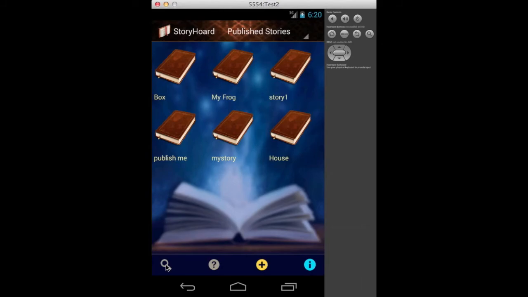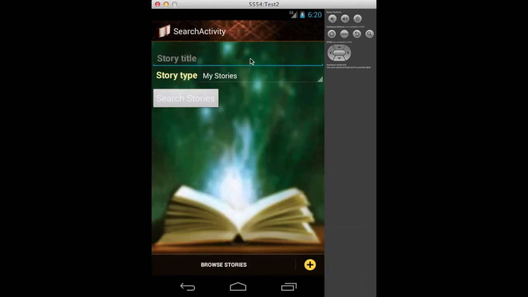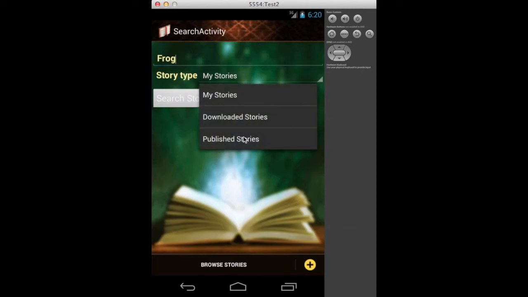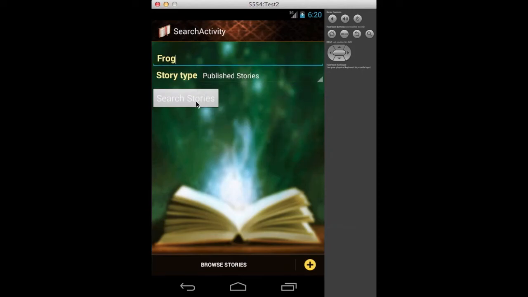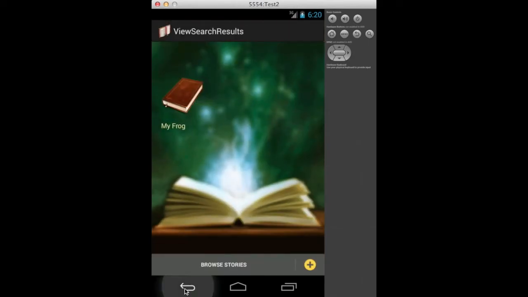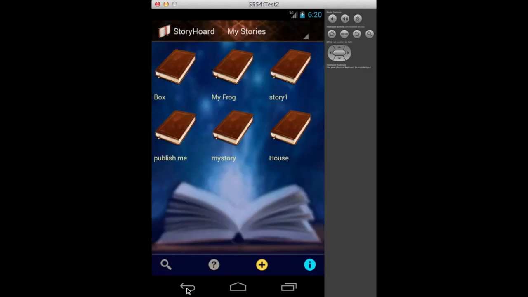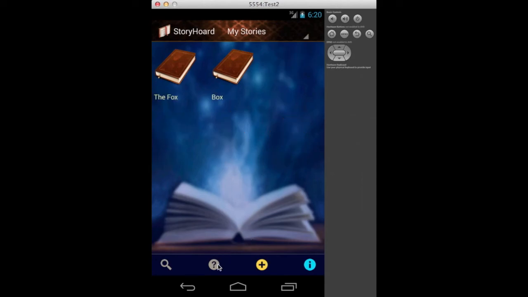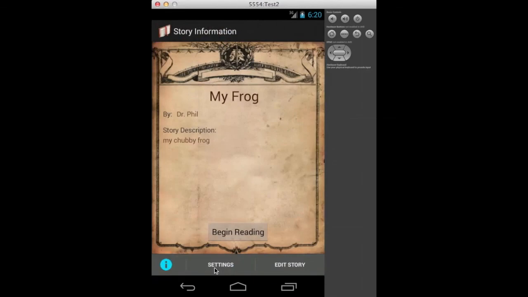Let's search for a story now. I'm going to search for frog in our published stories. And when I hit search stories, it will return me the set of all stories containing frog in the title. And lastly, we have the option to randomly browse a story, and to do that you would hit this question mark icon. It will randomly download a story from the server.